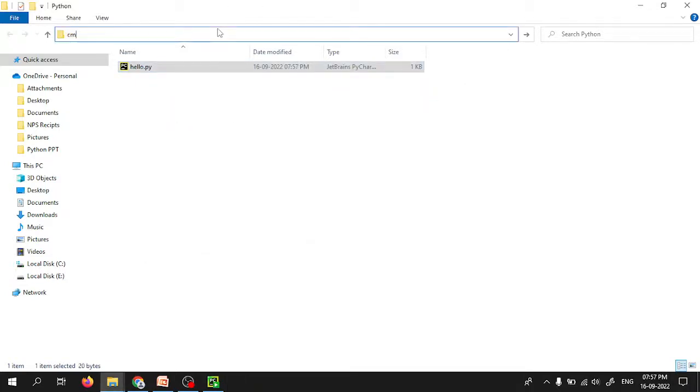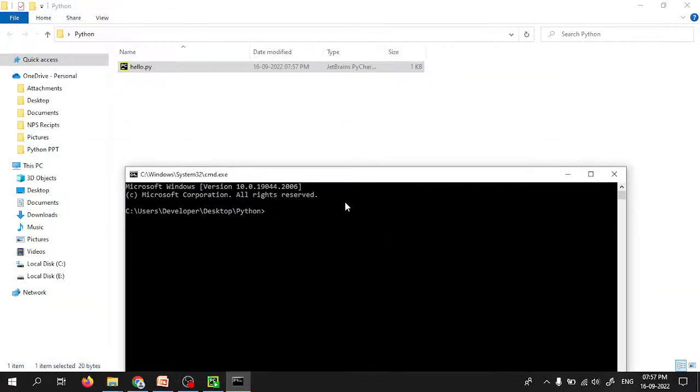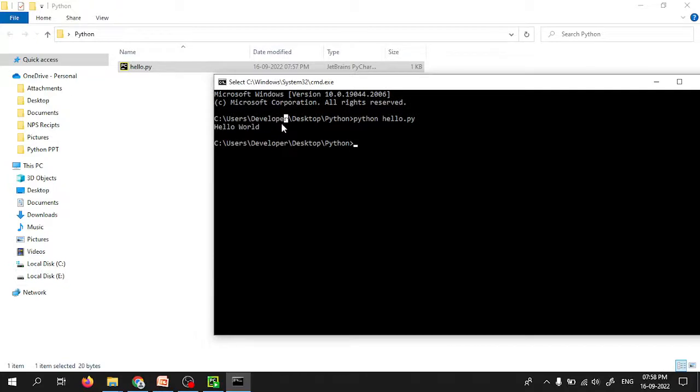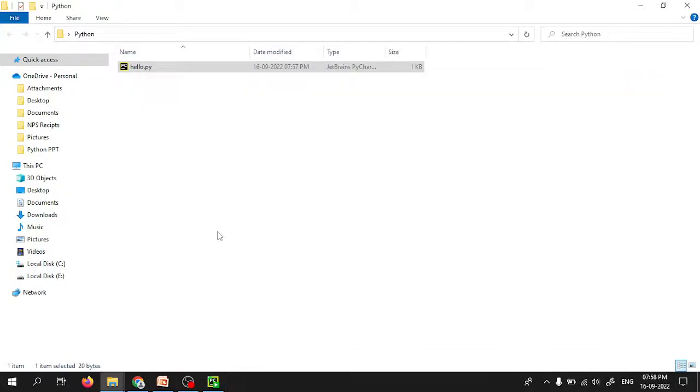Open this location on the command prompt and simply write python then the file name. So here this is the output of our first Python program. That is hello world. We simply wrote it using the command prompt.